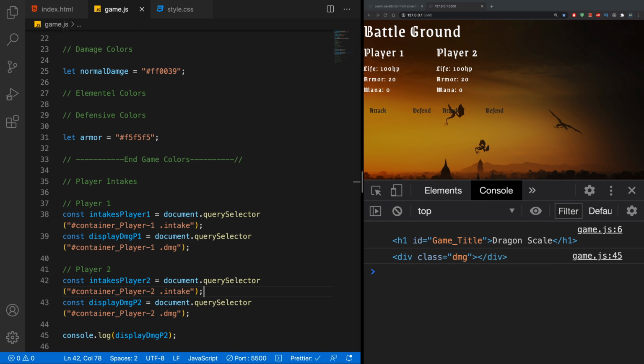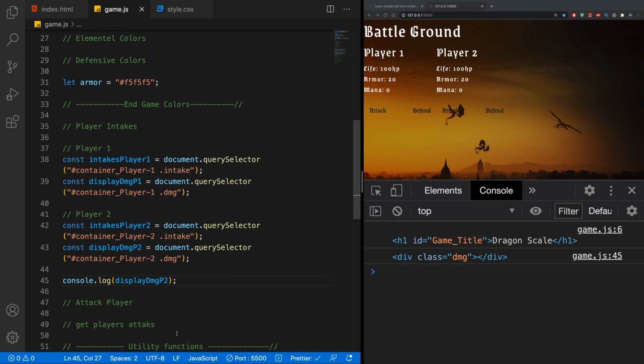Now, next up, I'm going to select the body of the player. So let's go down here, before the attack. Let's go above our console log and type in another comment: player body, and this will be the body from player one.